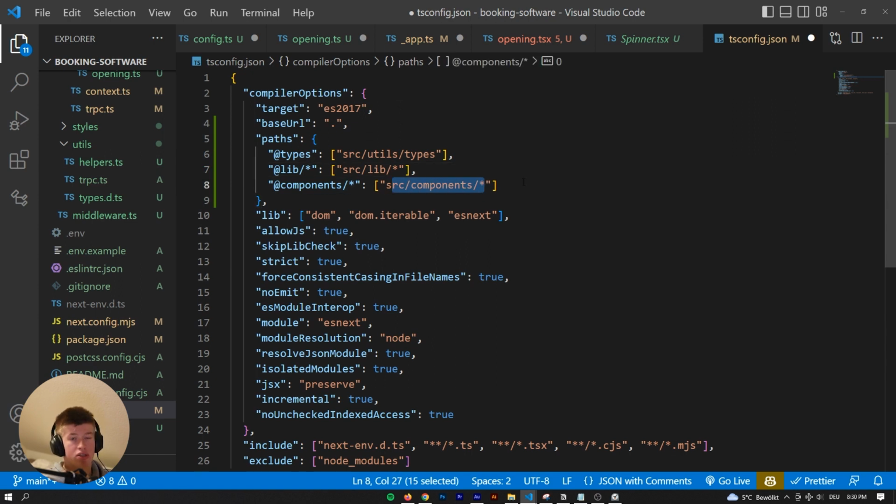So this is not relative anymore. This is kind of an absolute path, right? So we don't need to go dot and then see where the components are from everywhere where we want to use it. But instead we can just say add components. So that's really convenient.